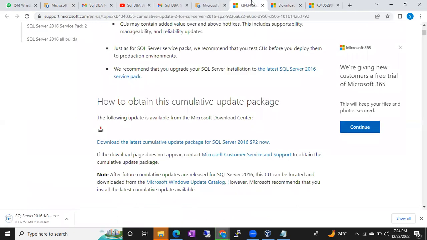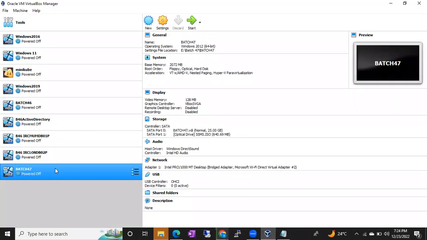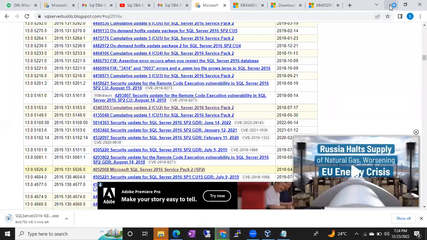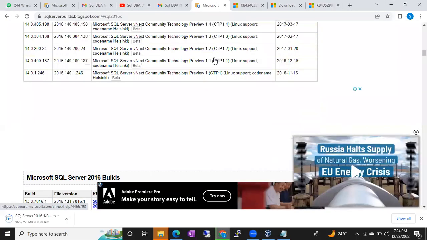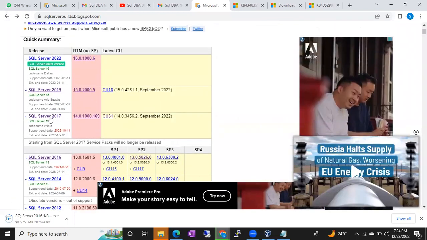So now our aim is to patch SQL Server 2017, right? So we are using SQL Server 2017. Let me start my machine. So we installed SQL Server 2017, and I want to patch my SQL Server with the latest cumulative update for SQL Server 2017. So what is the latest cumulative update for SQL Server 2017?